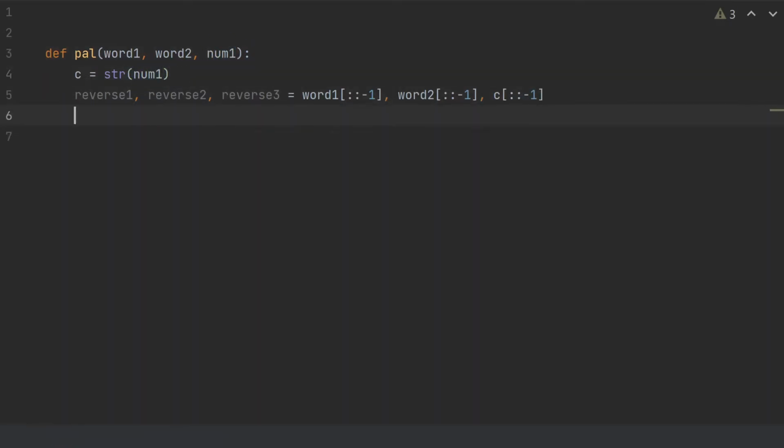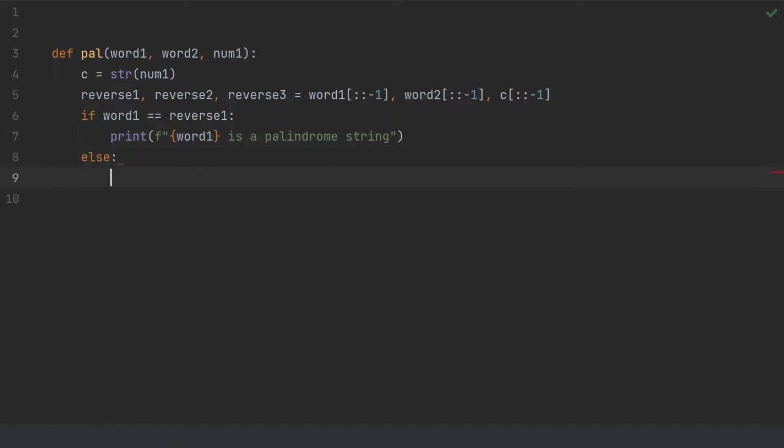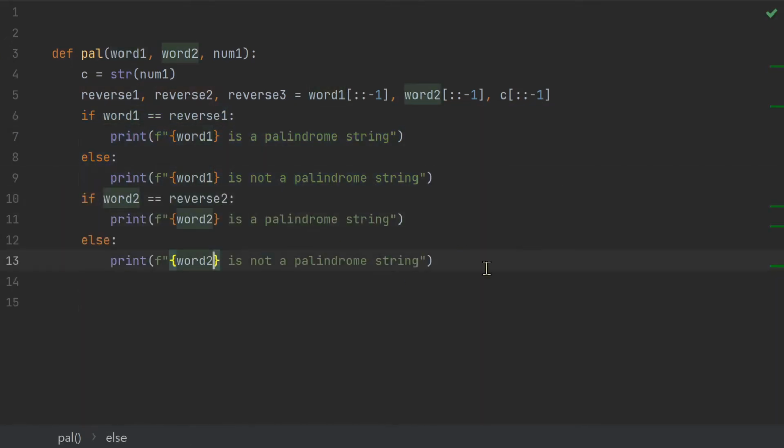What I'm going to do now is say if word 1 is equal to reverse 1. If it is equal, it will be a palindrome string. I'll print something like, I'll use an f string, word 1 is a palindrome string. Else, it's not a palindrome string. Then I'm going to do another if block for word 2. I did an if block for word 2, and now let's do it for the number.